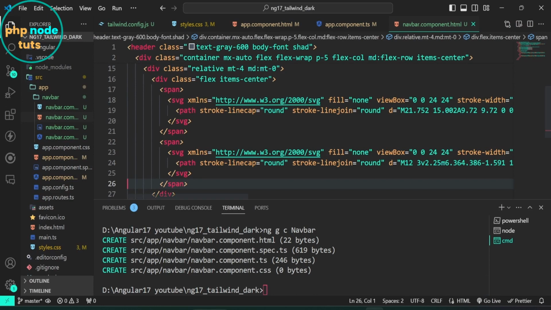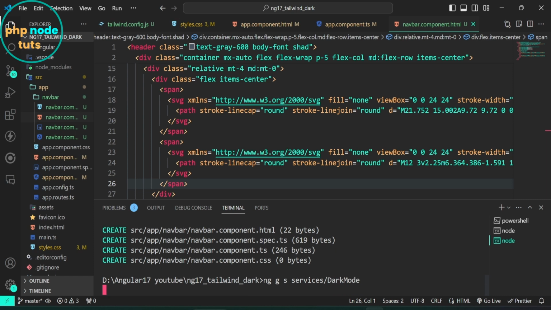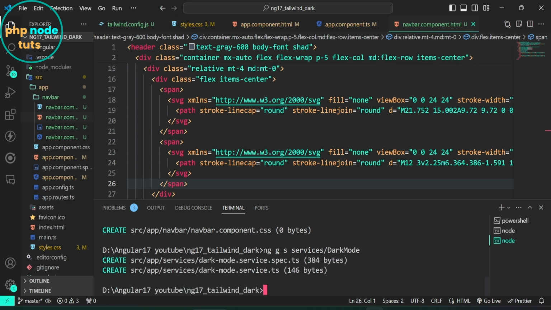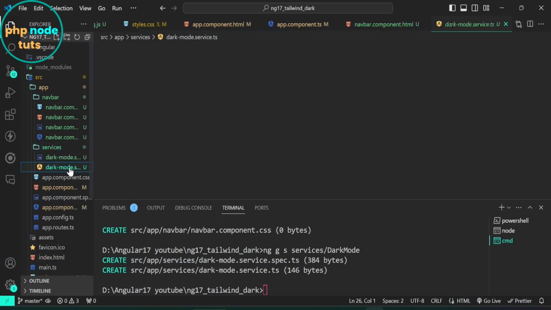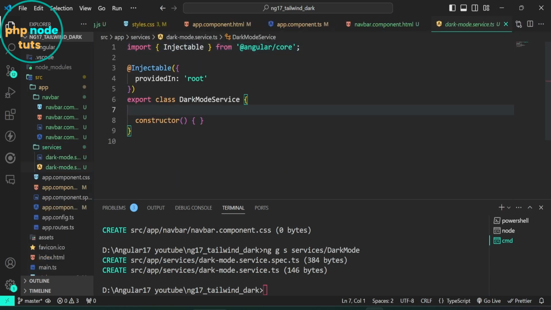Now to implement the dark mode functionality, we will create a service. In your terminal, type the command ng g s services/dark-mode and press enter. Here g is for generate, s is for service, services is the folder name and dark-mode is the service name. The dark mode service has been created. Go to services folder and open darkmode.service.ts file.